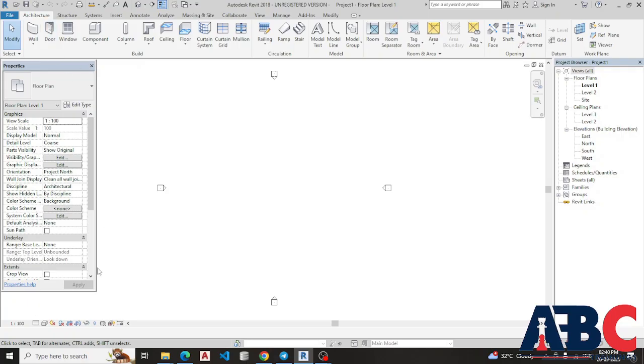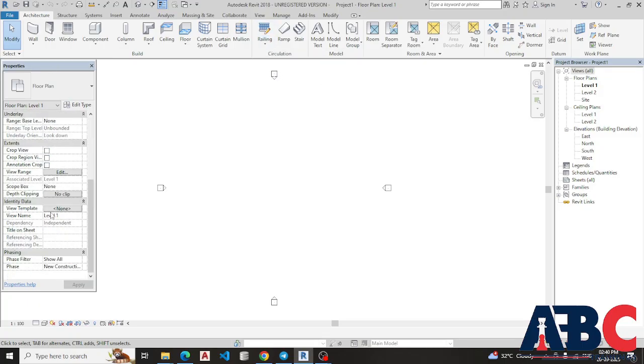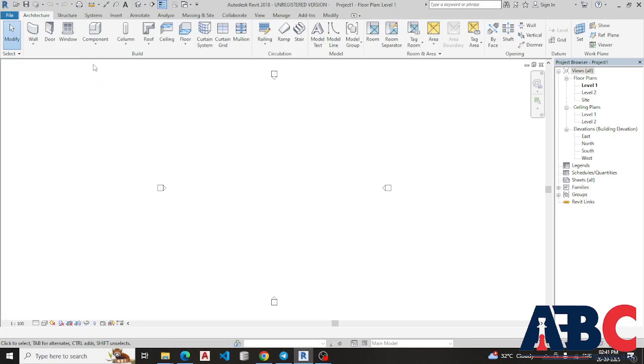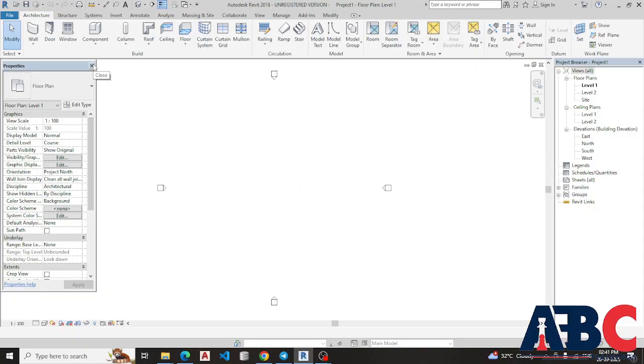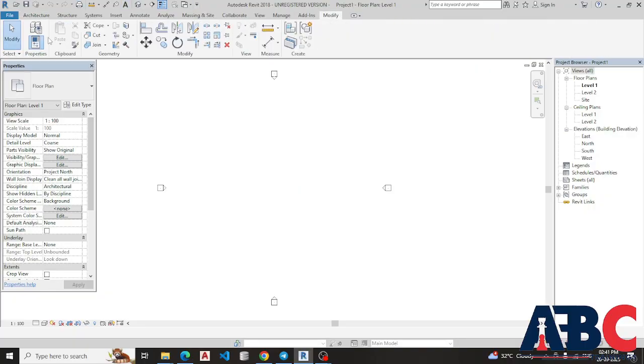So this one is the properties palette. In Revit, if you go for any element, you can see its properties here, every minor property we can see here. If it is not available, when you open the software it is available by default. If not, just simply enter PP and you can get that tab, or go to Modify. Here you can see the properties.